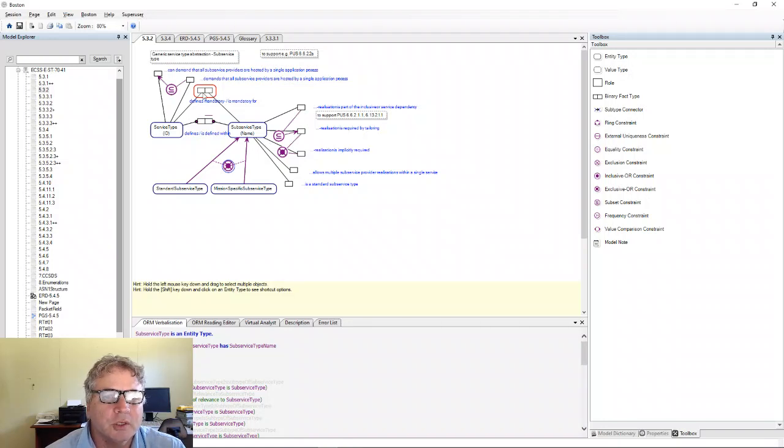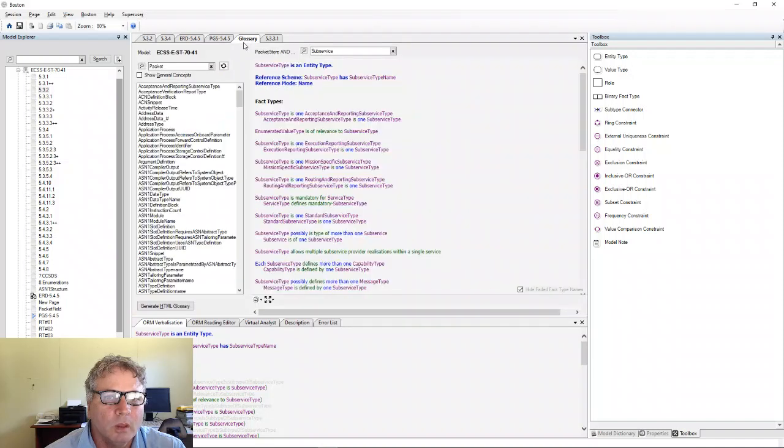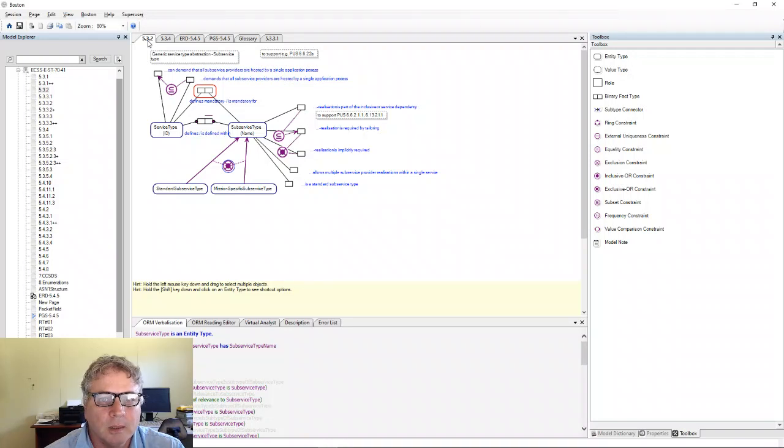So you can use the glossary view to navigate around the model. If I go back to this particular page within the model, there's a model note here that something inside this model is to support the PUS, and some numbers there. So what's PUS?